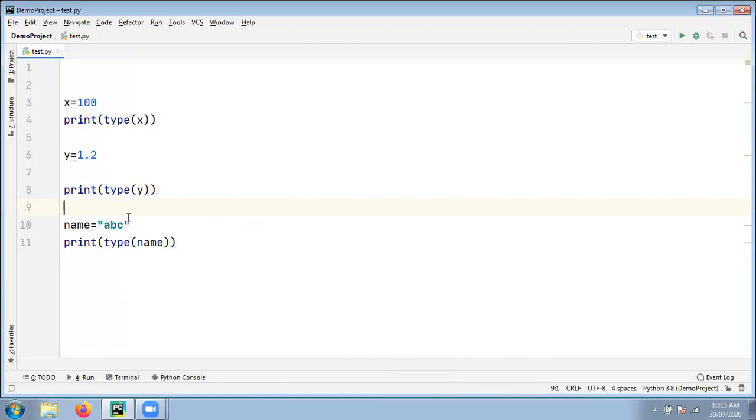So the point you have to remember is that there is no need to explicitly declare a variable inside Python like in other languages like C, C++ and Java. But when we assign a value to the variable, the data type of the variable is automatically decided by Python. So this is the way to declare a variable inside Python.